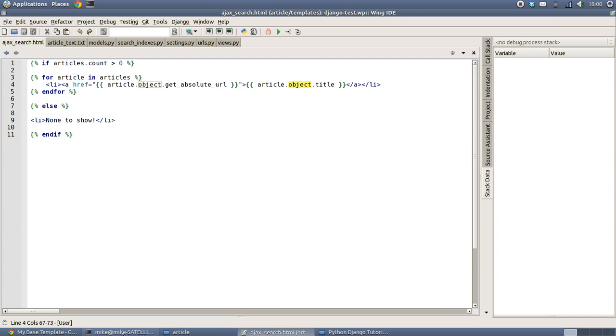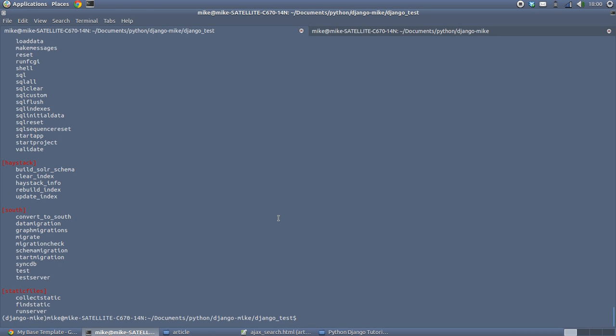So what's next? Well, the final section is to get haystack to build the index. You should be able to just run manage.py, and as I said before, we want to do rebuild index, although we haven't actually built one and we're not really rebuilding one. Rebuild index does enough to build one from the start, so that's the one we want.